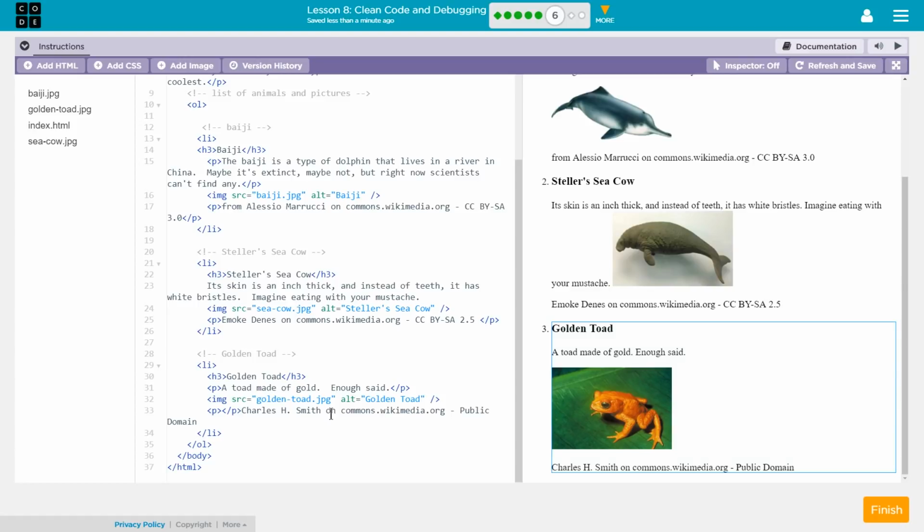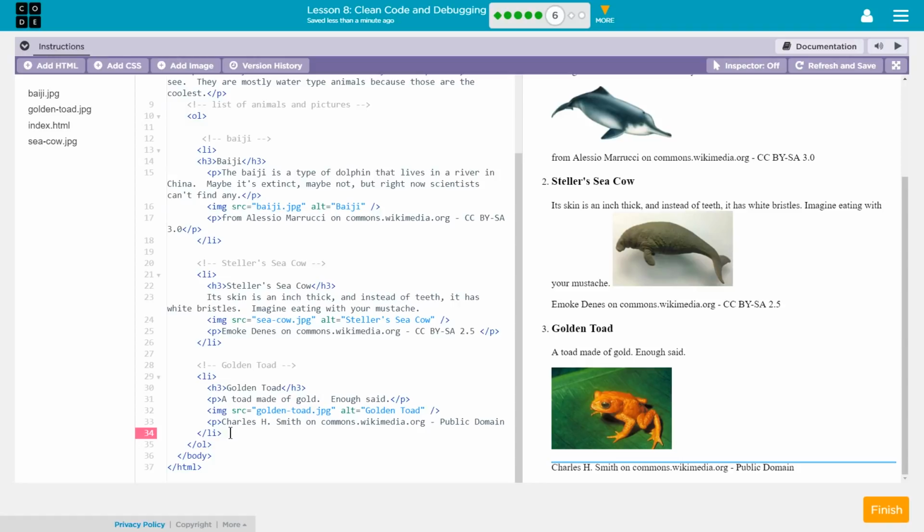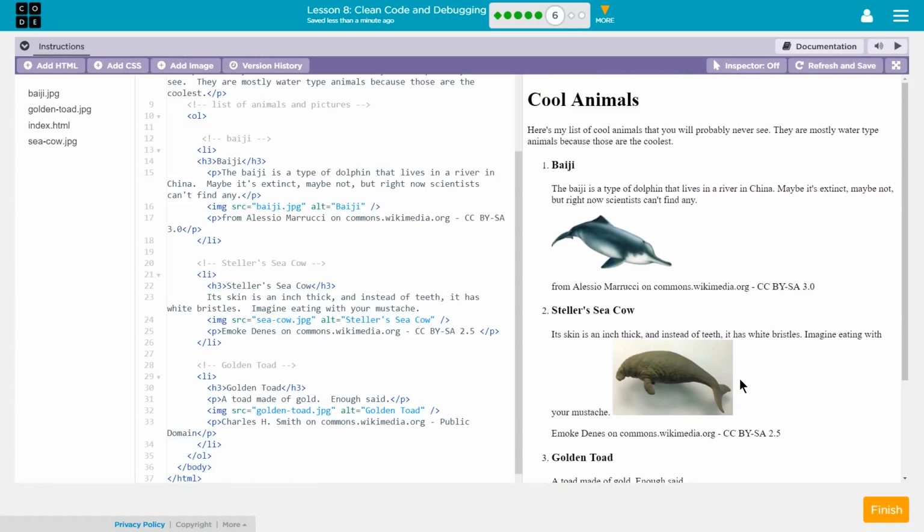Oh, and I can tell already, this paragraph down here looks a bit strange. You can't see it as much because there's nothing below it, but it's because this tag is closed in the wrong spot. So we need to close this tag here. All right. And then what else do we have?